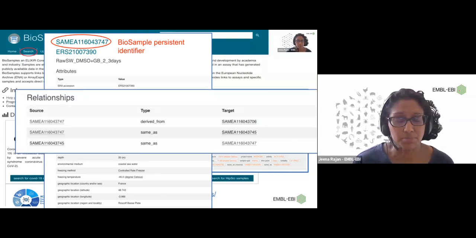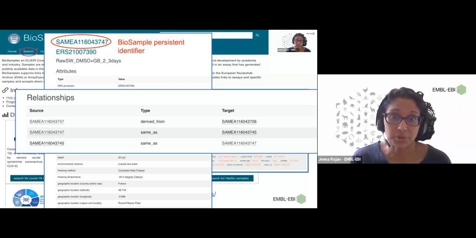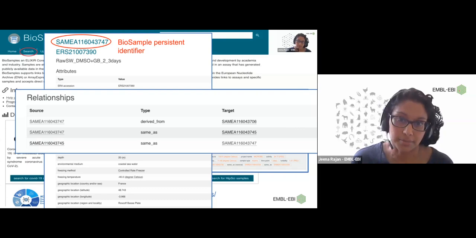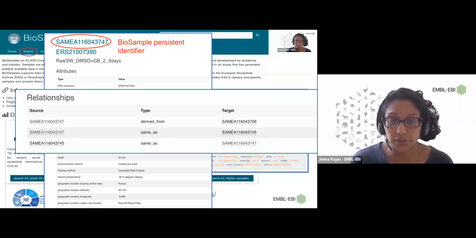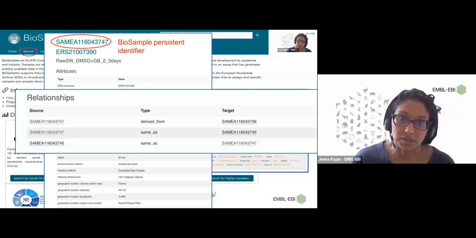And something BioSamples supports is what we call relationships. So if you collect, say, a soil sample, and then you divide that up into 10 subsamples, these relationships are captured by BioSamples, as each of those 10 samples would have this derived from tag, and those sister 10 samples would have the same as. You may go ahead and do different analyses on all of those samples and link those to different data, but those relationships will be captured.